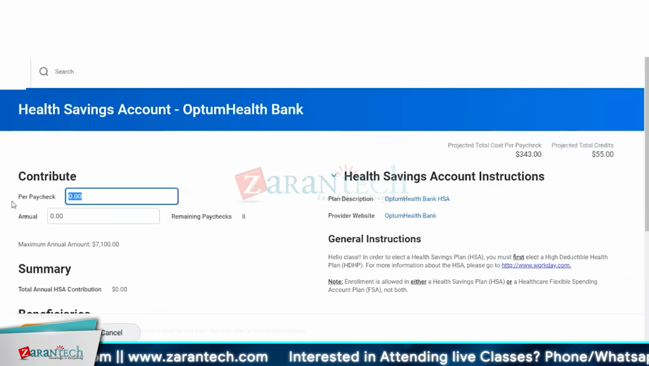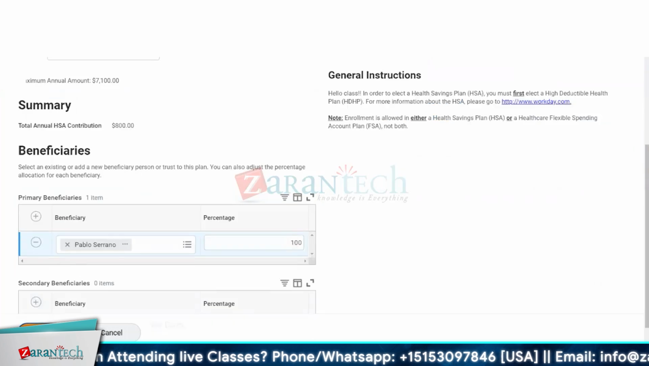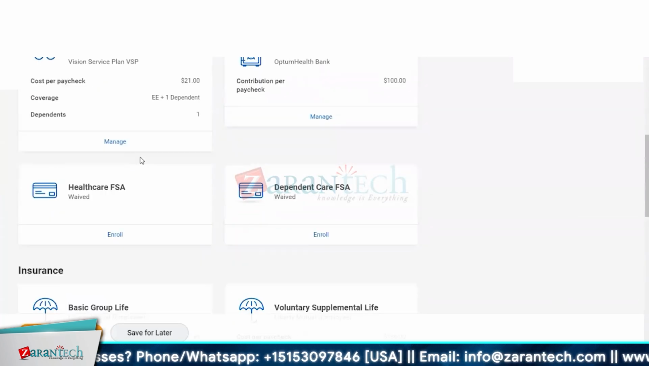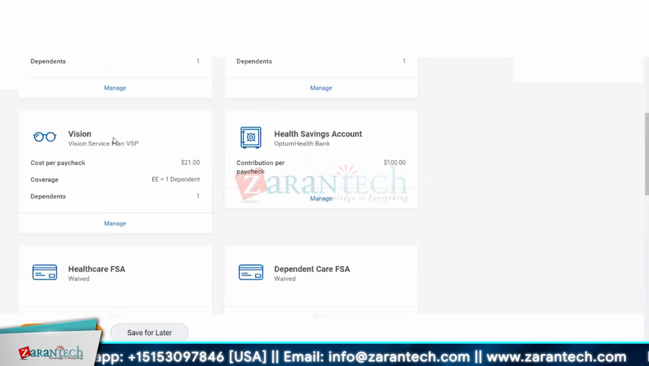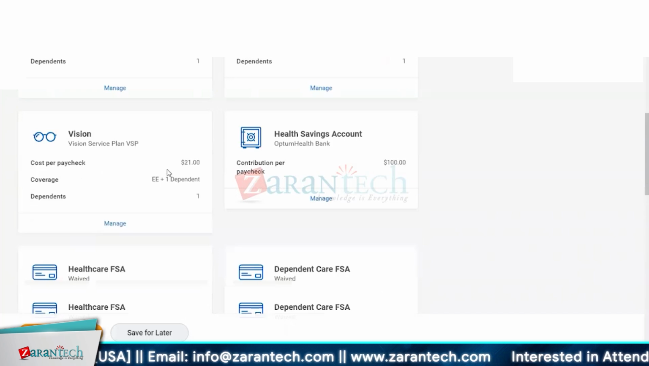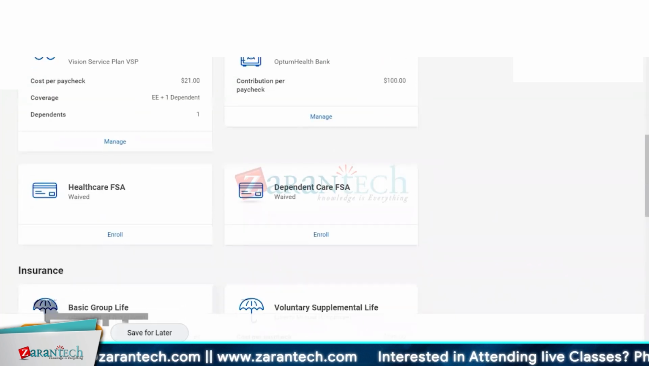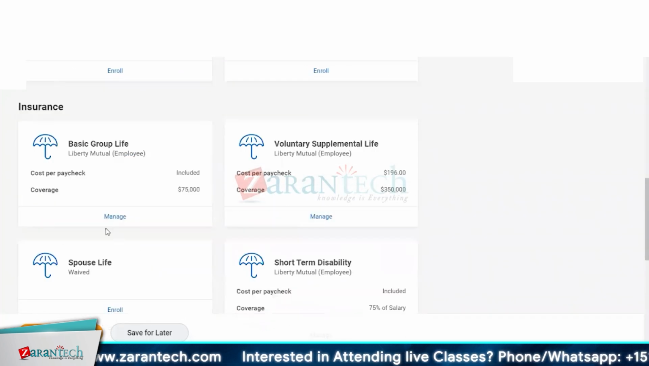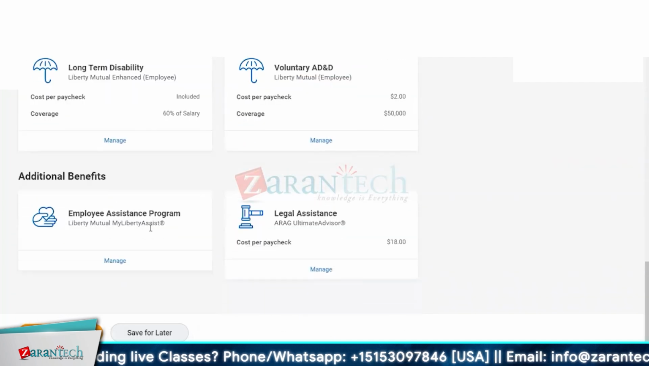Say they want to deduct $100 out of their paycheck. Okay, so we sign them up for medical, dental, HSA. We could have also signed up for FSA or group life insurance. I'm going to go to the signature page.